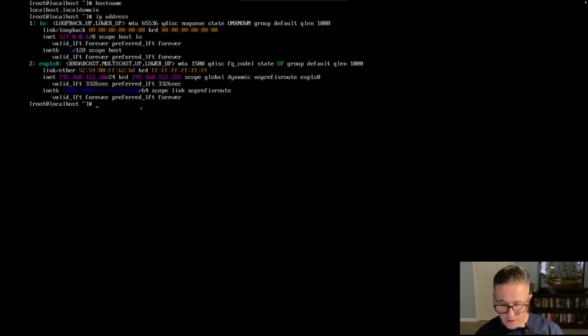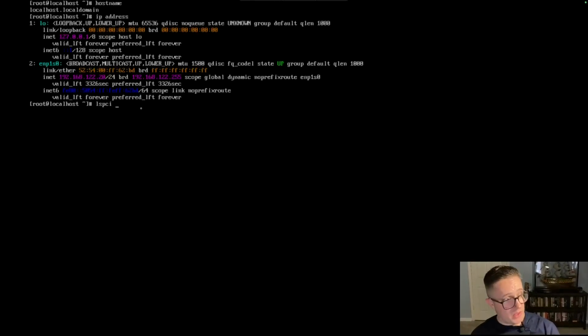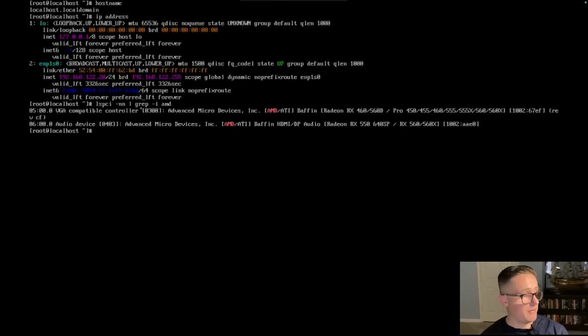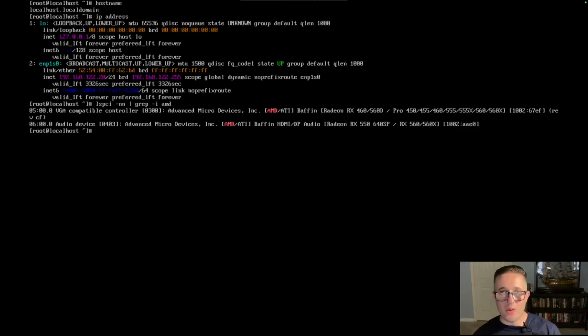So what we can do here is basically run the same command that we ran earlier, lspci, and then -nn, grep -i, and we're going to put AMD. And look right here. If you look at these numbers, there and there, those are the exact numbers that we looked at previously. Wicked cool. So now you are ready to pass through a GPU.